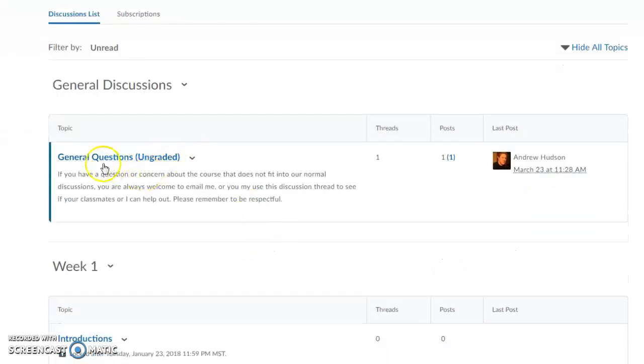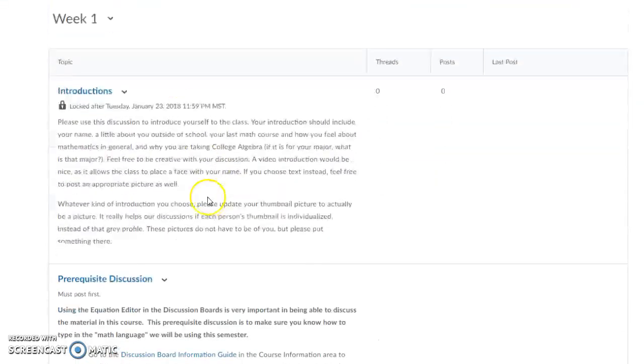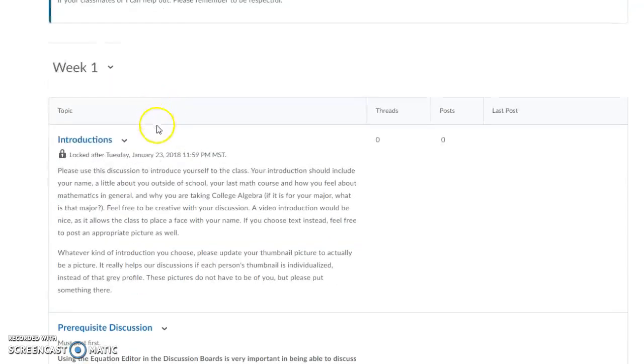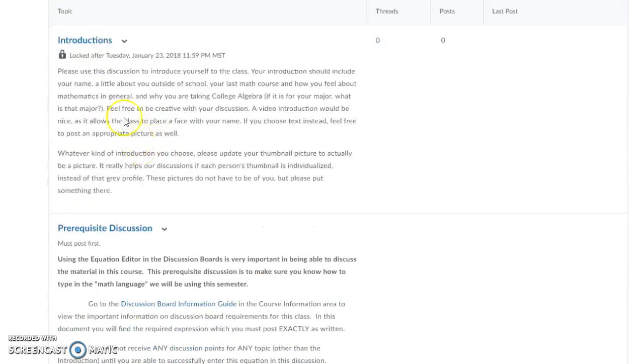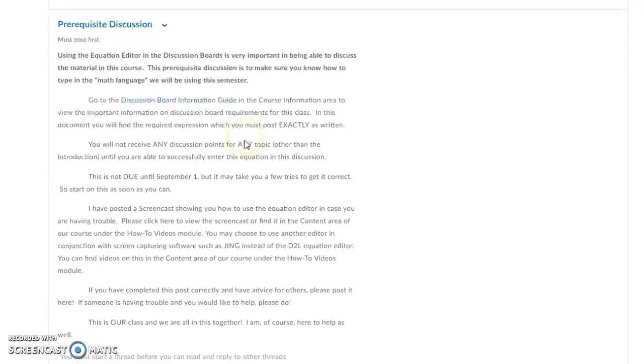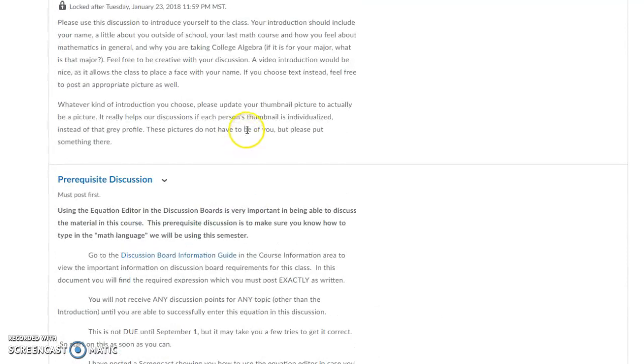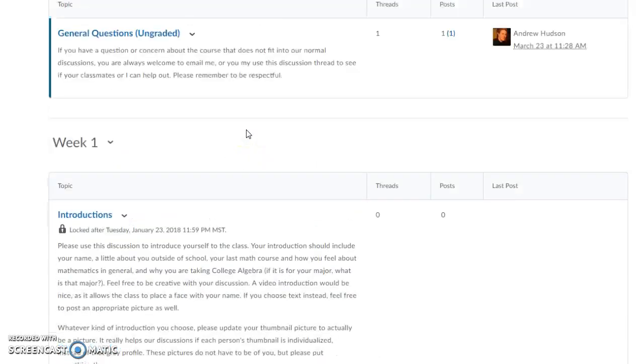So discussions. On the discussion board, you should find a general questions type topic, something where you can just go in and ask, not necessarily related to the content, but related to how to get through the course. And then you will find weekly forums, which might have more than one topic. Make sure to participate in all of the discussions. They are a part of your grade.